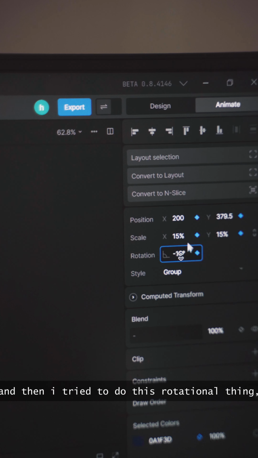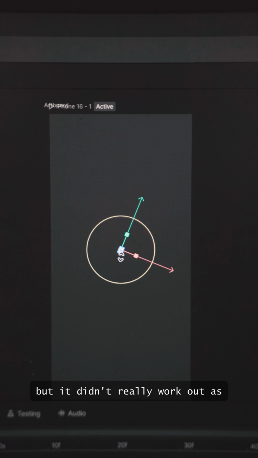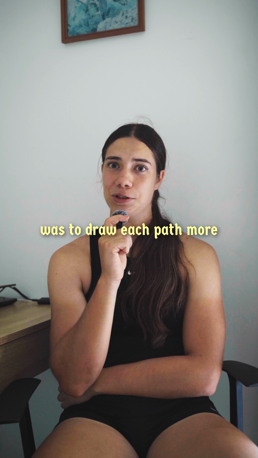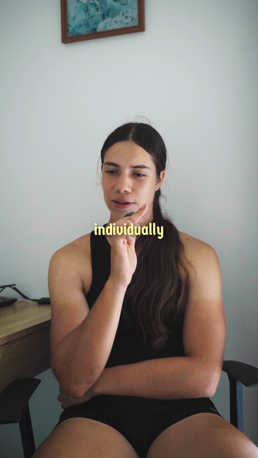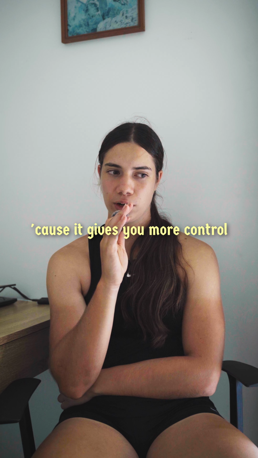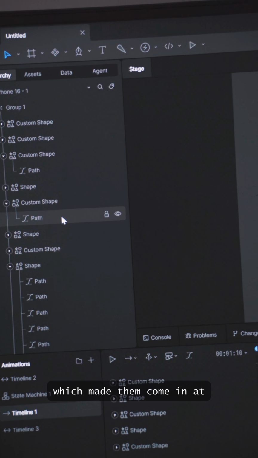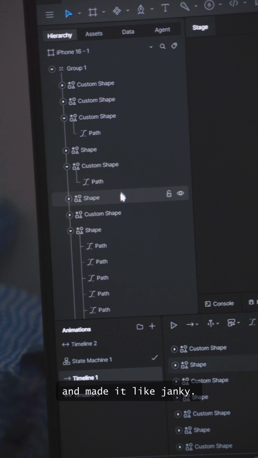And I tried to do this rotational thing, but it didn't really work, as you can see. The lesson I did learn here actually was to draw each path more individually because it gives you more control animating it later. A lot of my paths were kind of grouped together, which made them come in at different speeds and made it janky.